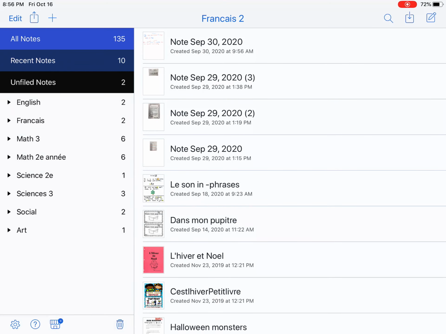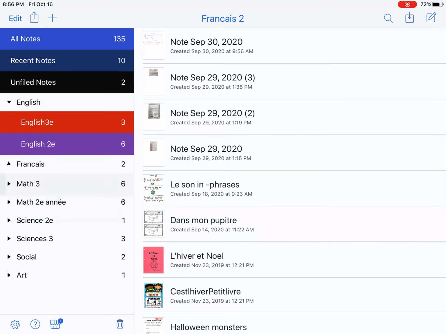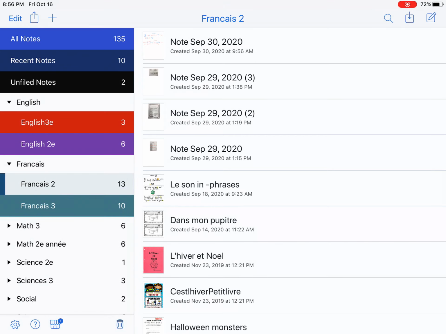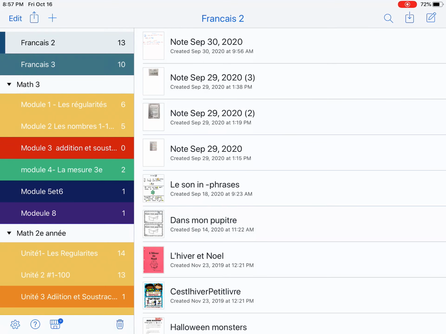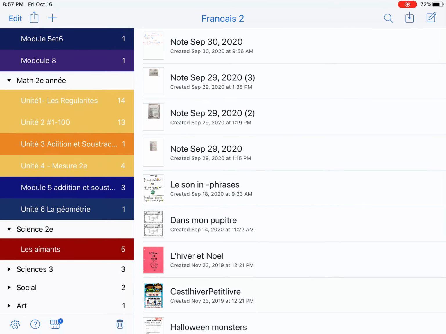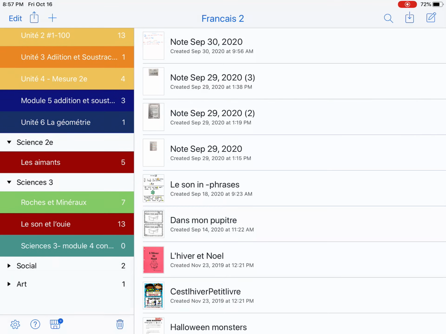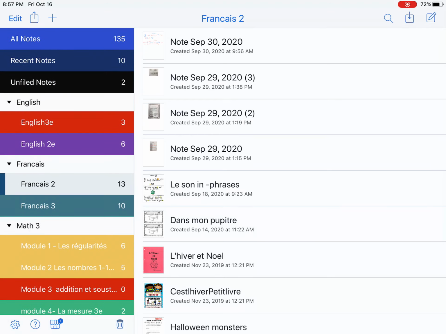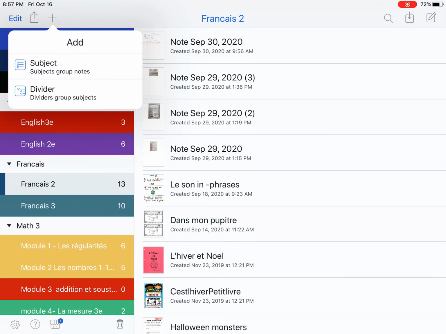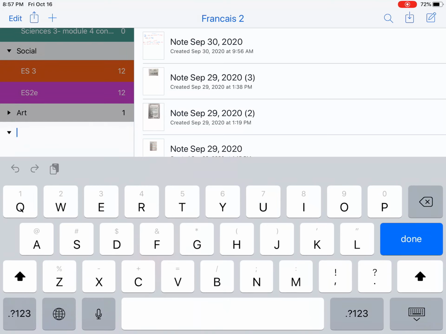The next cool thing about Notability, as you see here, I have all my subject areas, and within my subjects, I have a folder for grade 2, and then I have a folder for grade 3. And it has all my models, all my units in it. Everything's organized so that all I have to do is pull it up on the smartboard and the students can follow along. If you look at the very top, there's a plus sign.